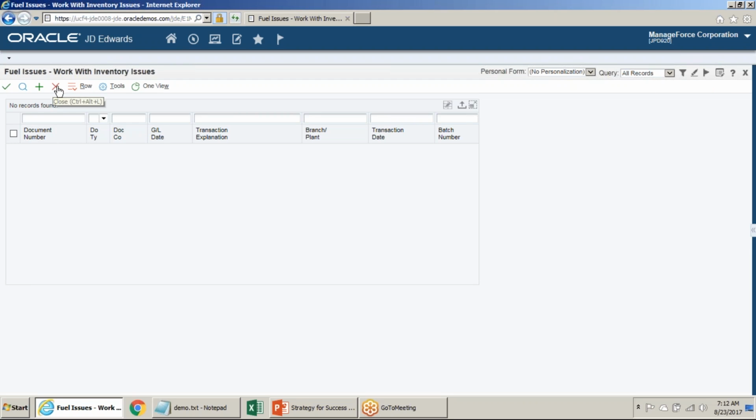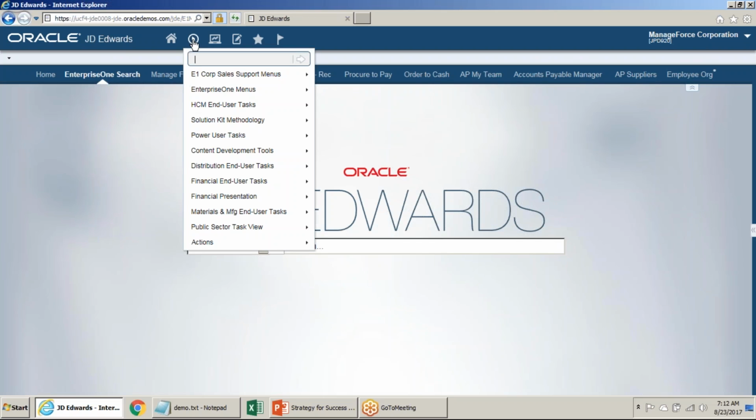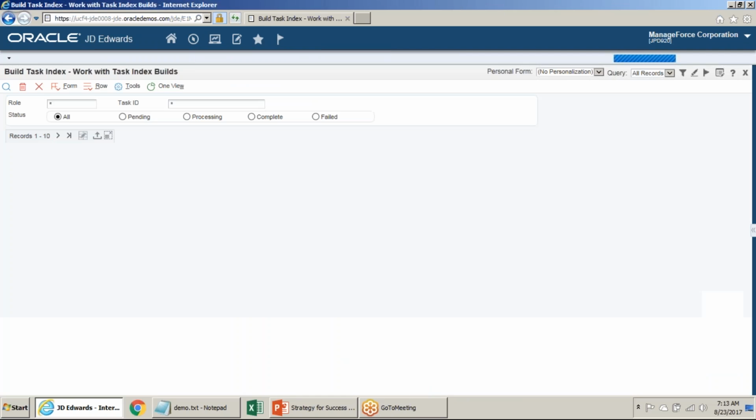So this functionality here is based on some additional hardware management to our servers. So something called the AIS server that needs to be running in order for this to work. And also the task portion is based on something called menu indexing. So it's a new application you'll find under the content development tools right here, build task index. So if you're going to be utilizing UX1 content for this Enterprise One search or the springboards, which I'll describe later, you'll need to build these menu indexes using this application.